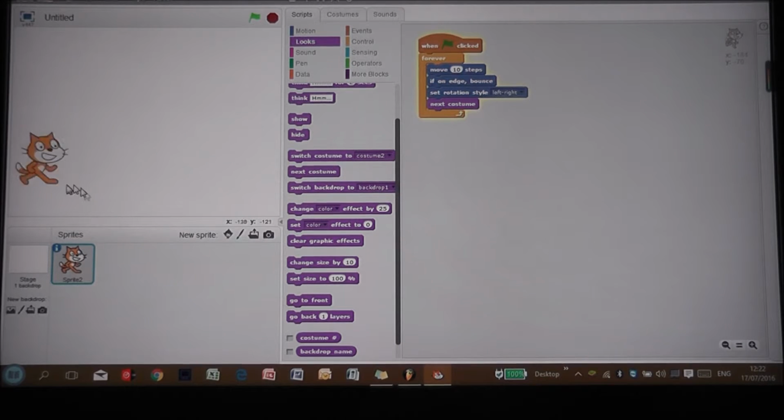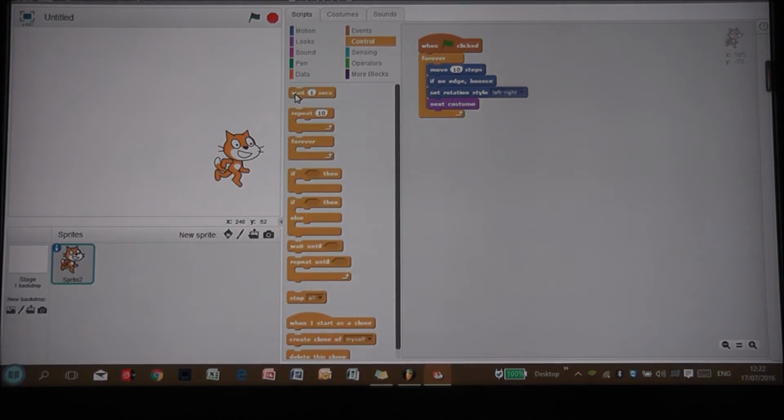And as you can see, it's walking, but it's kind of Usain Bolt speed, flash speed. So let's stop the project because no one jitters about like that. Go into control and drag out a wait 1 second block. What this does is self-explanatory. You just wait a second and then it executes the next command. Now if this is in a forever loop, it just loops back to the start if the wait 1 second is at the bottom. So let's start the project again.